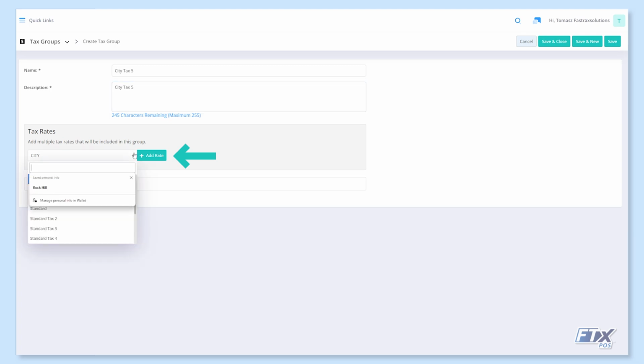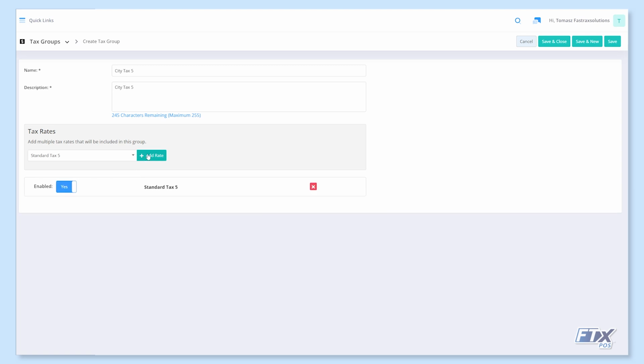And then beneath that, we have all of our different tax rates that we have created. So for this example, we are going to click the standard tax that we have created, and then click the Add Rate button. After we have added that, we can see that it's popped up here underneath the Add Rate button, and we have a button for Enabled. We want to leave that to Yes. After we've filled out all of this information, we click one of the 3 save buttons on the top right.